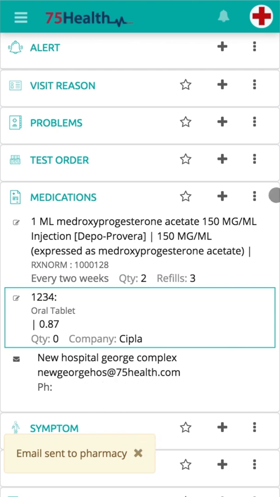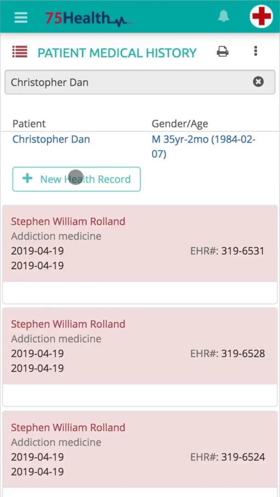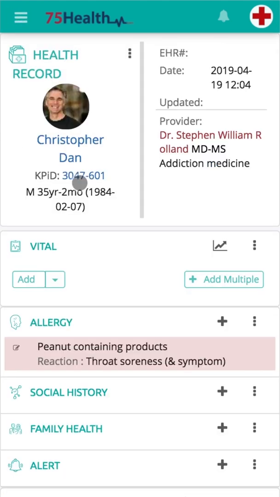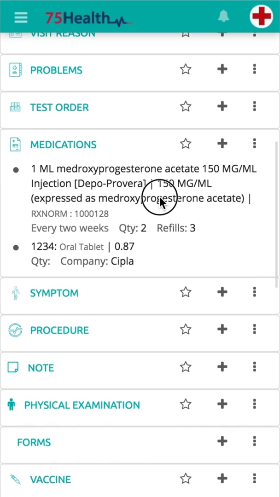To print details, click on the ellipsis icon and select Print Medications from the drop-down to print the complete details. Clicking on the Print Visit Medication option will enable you to print the details of the medication prescribed during the current visit alone. The print option will also be available at the bottom of the page. You can navigate to a new health record, and this data will be visible in the new EHR and in all future health records for this patient until marked as ended.